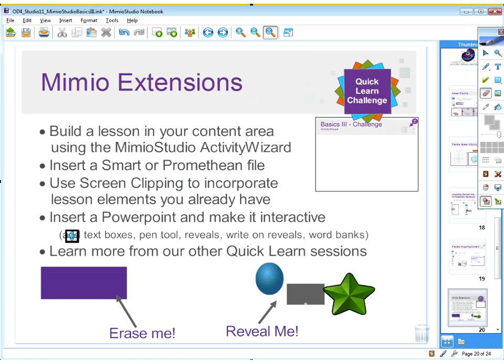A couple of extension activities for you to try out on your own. I would encourage you to build a lesson in your content area using the activity wizard. See how quick and easy it is to do that. Insert a Smarter or Promethean file into a MimioStudio notebook file and work with that material and see how it works. Use a screen clipping to incorporate some lesson elements that you already have. And I would encourage you to insert a PowerPoint and make it interactive. You can do lots of really neat things with your PowerPoint, so you don't have to reinvent the wheel.